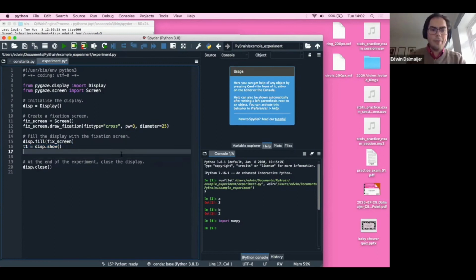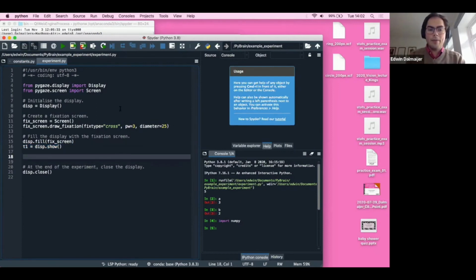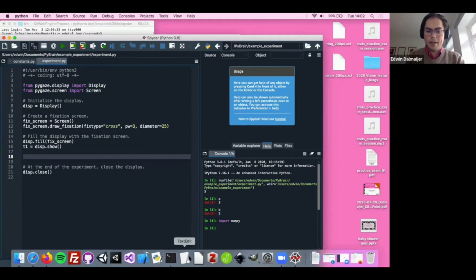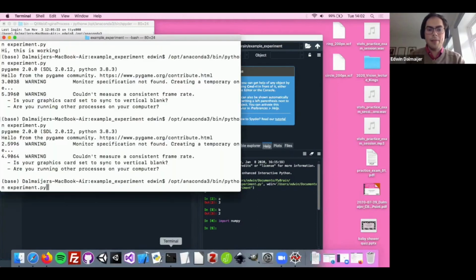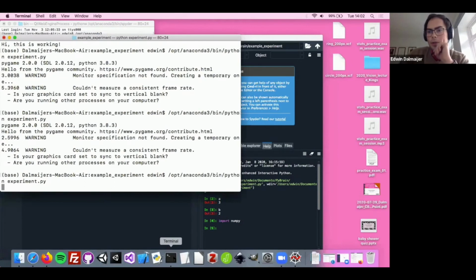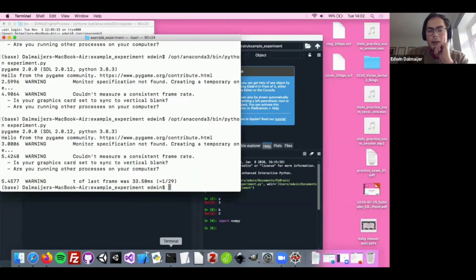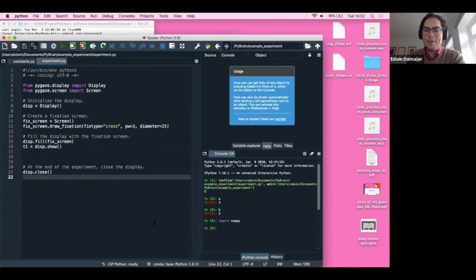Excellent. So if I show this, actually, let's just run it and see what happens. It might be super quick because we're only showing it super quick and then closing the display straight away. Did we see that? There was a plus in the screen very briefly.